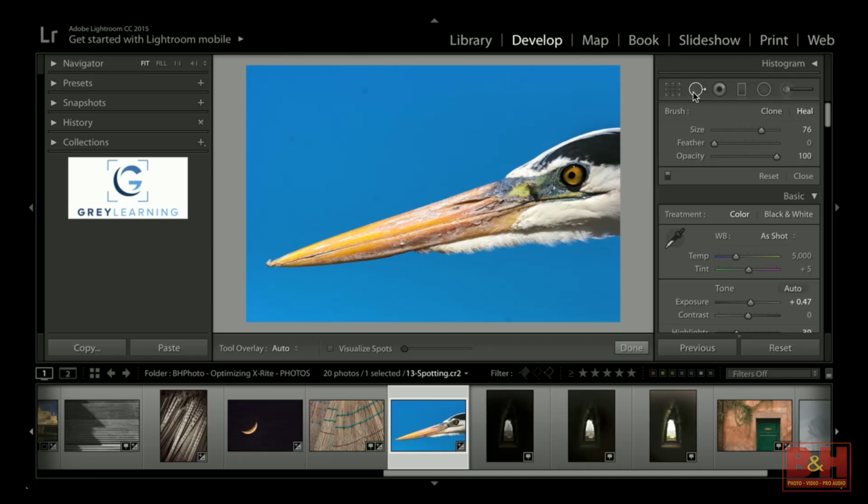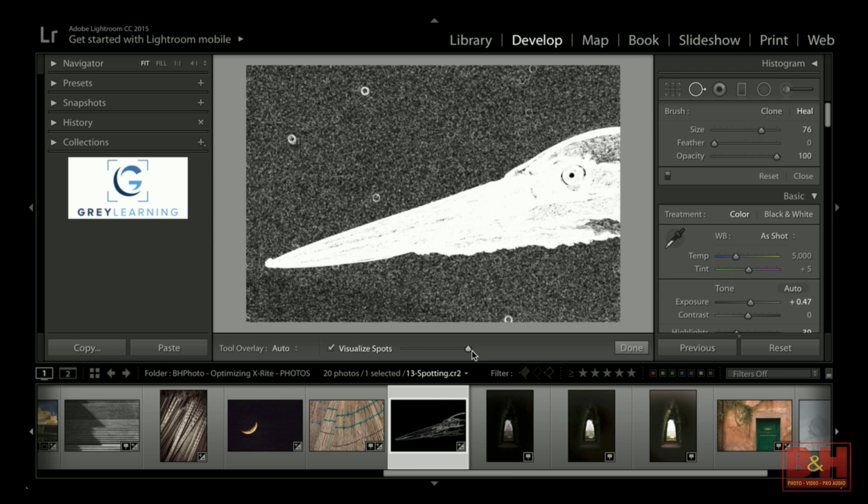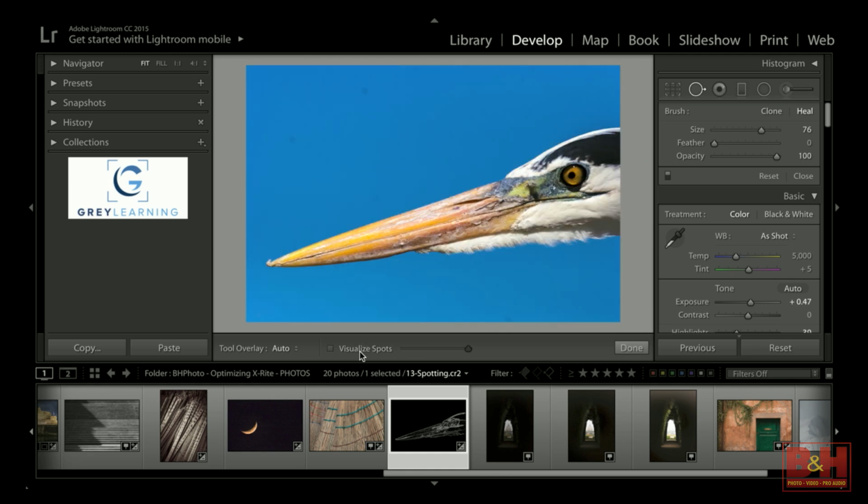So I'm going to go to the spot removal tool, this little arrow on a circle icon on a little mini toolbar below the histogram. And just to make sure, I'm sure there's only 4 spots, but just to be safe, I'm going to go ahead and turn on the visualize spots checkbox, and then I'll move that slider around. And there's another one up here, and there's another one here, and there's another one over there. And boy, we should turn this off really fast before you actually count how many spots were in that photo.